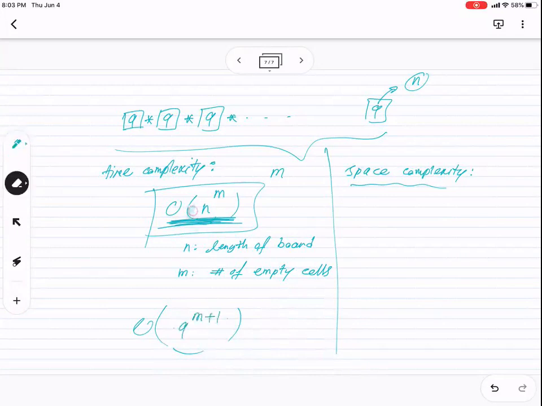And here, let's say n power m plus 1. Because we do the is valid function for each of them, right? How many levels of recursion do we have? This is the answer for the space complexity. How many levels do we have?